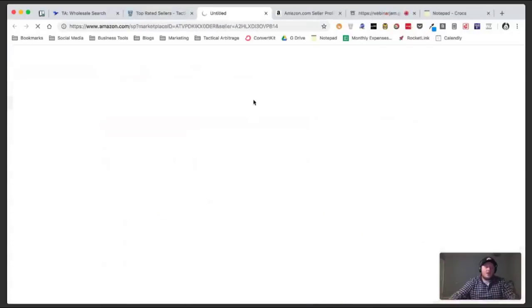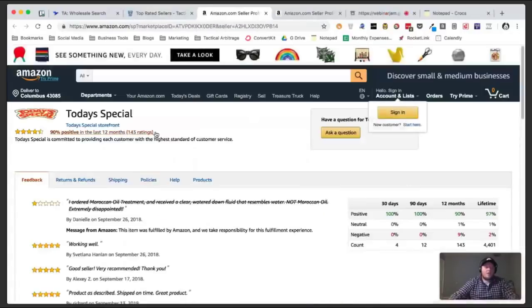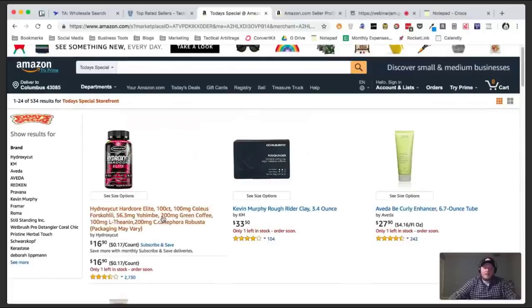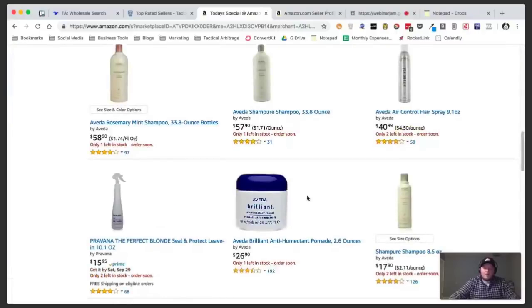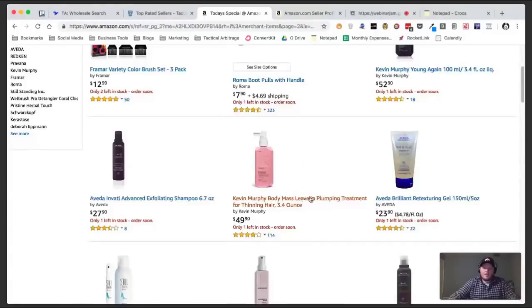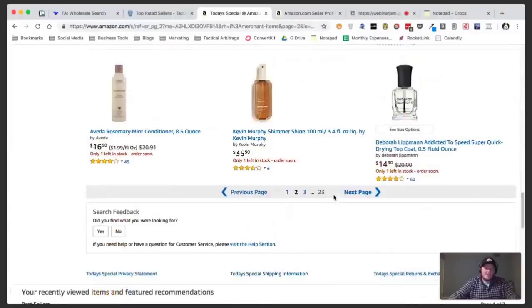So we can check their storefront, see what we've got here. We'll check out some of the items that they have, Hydroxycut, Avita. So these people are probably either doing some OA, some RA, or some wholesale, okay? You can see that a lot of their items are in a particular category, so it's very possible that they have a lot of health and beauty wholesalers, or they're just doing a lot of OA and RA, okay?